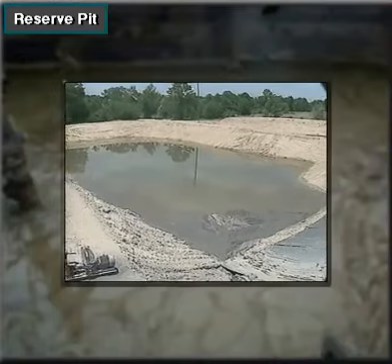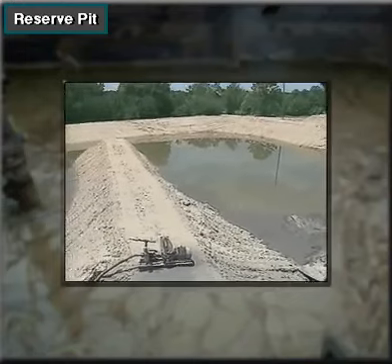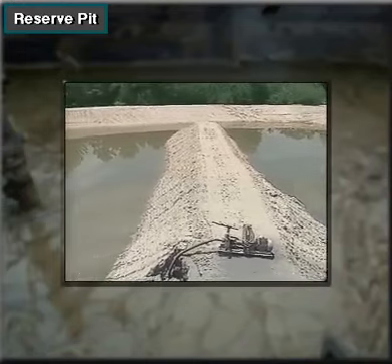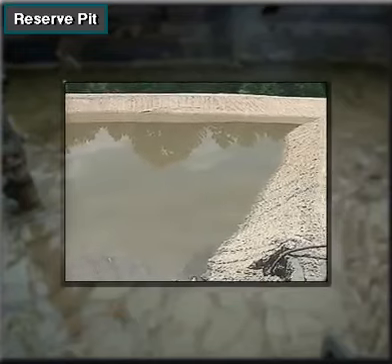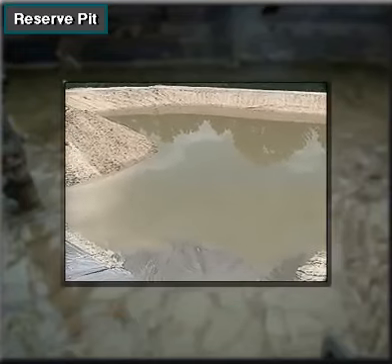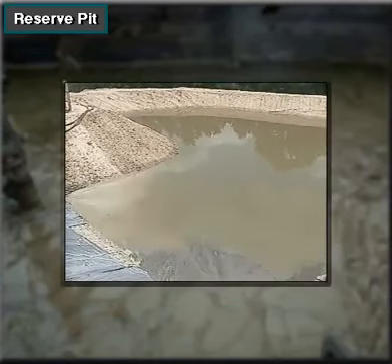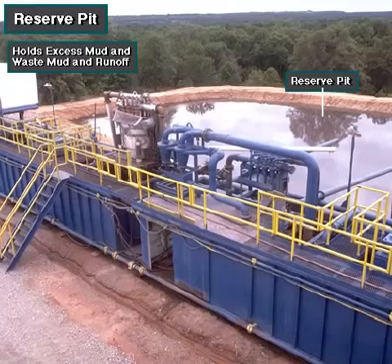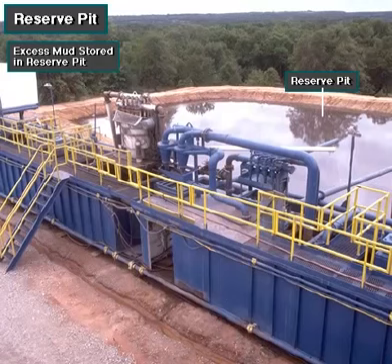On some land rigs, the rig owner digs a large pit next to the rig. This pit is called the reserve pit. The crew puts waste mud and runoff from the rig site in the reserve pit. In an emergency, they can also use it as a place to put more mud than the tanks can hold.